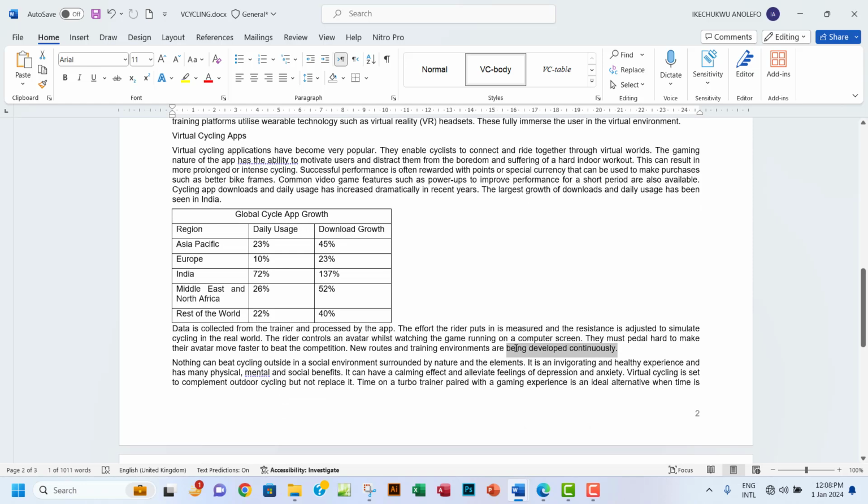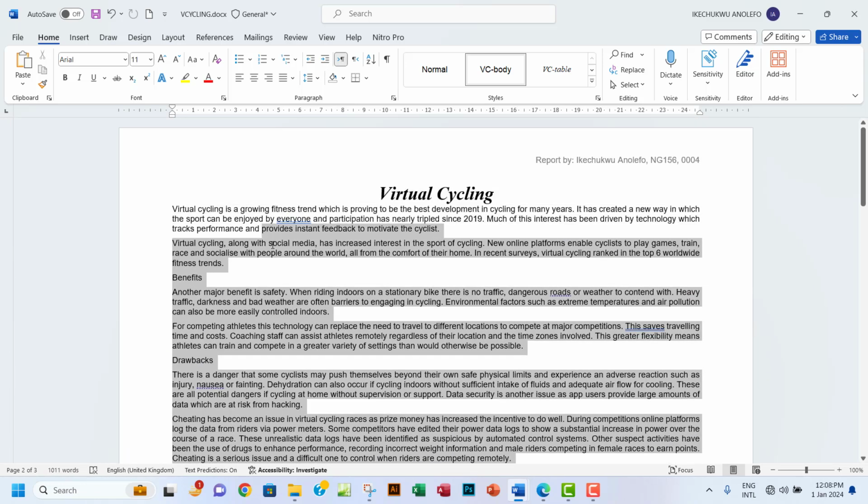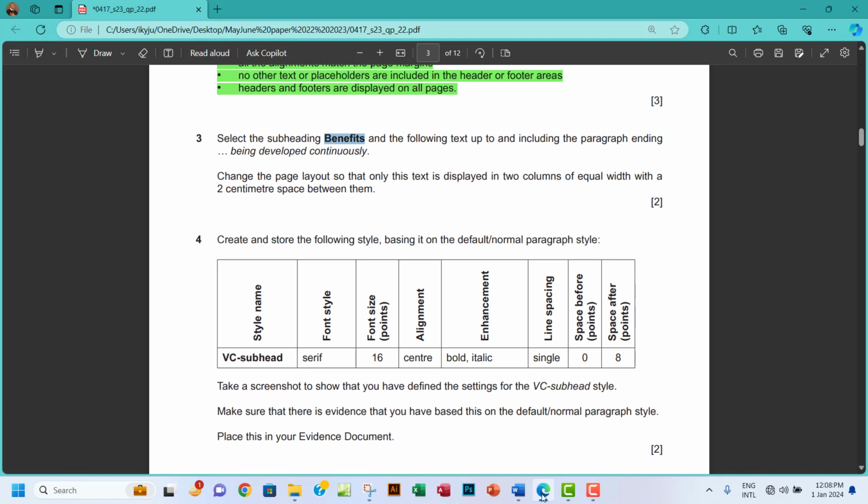So being developed continuously. So what I'm going to do is I'm just going to select from there and then go up to benefit, making sure that benefit is selected. Okay, so I want to select that. So we've selected that. So the next question says change the page layout so that only this text is displayed in two columns of equal width with a 2 centimeter space between them.